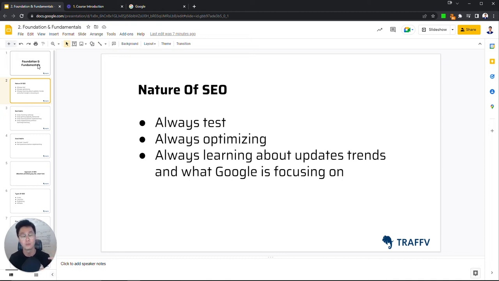So this is the nature of SEO: always test, always optimize, and always learn about upcoming new trends from Google, especially with regards to their core update, because the core update will tell you what they are focusing on, and also at the same time they are telling you what to do for you to rank on Google. Okay, so this is the nature of SEO.